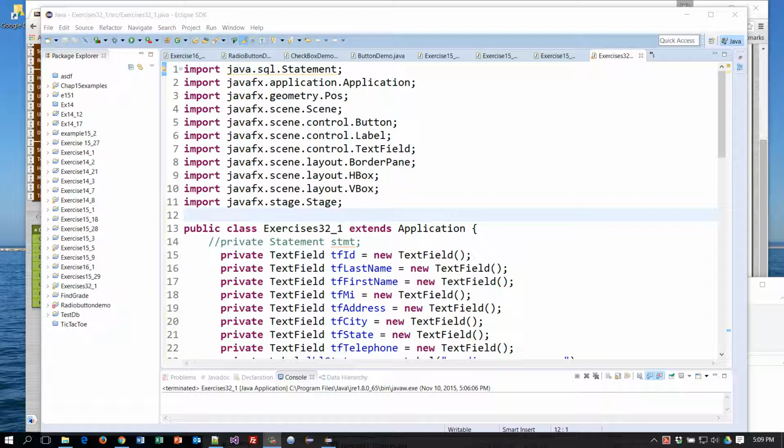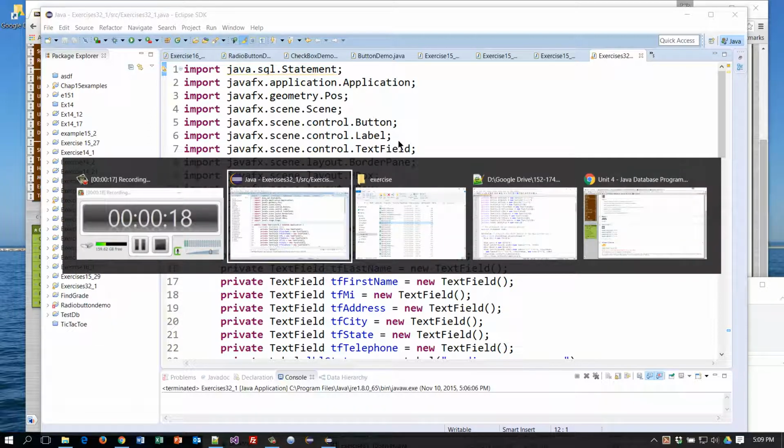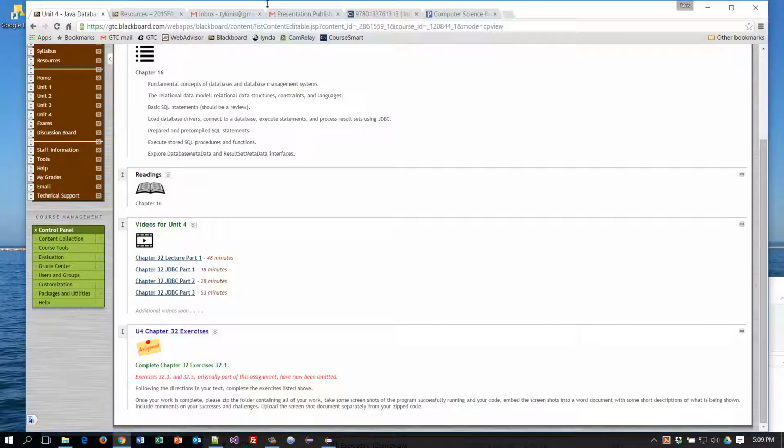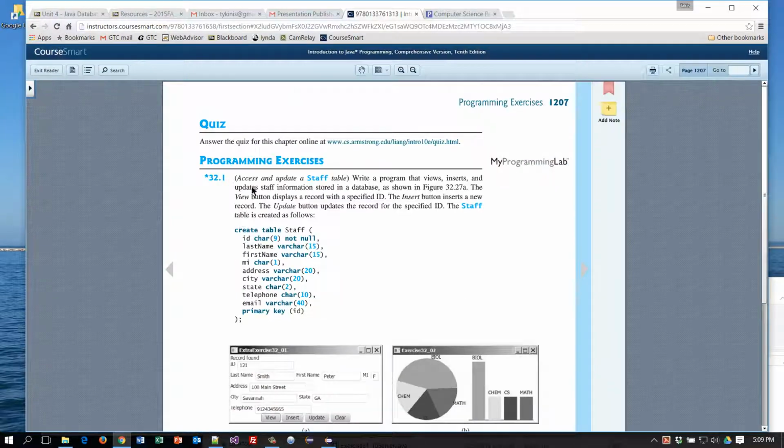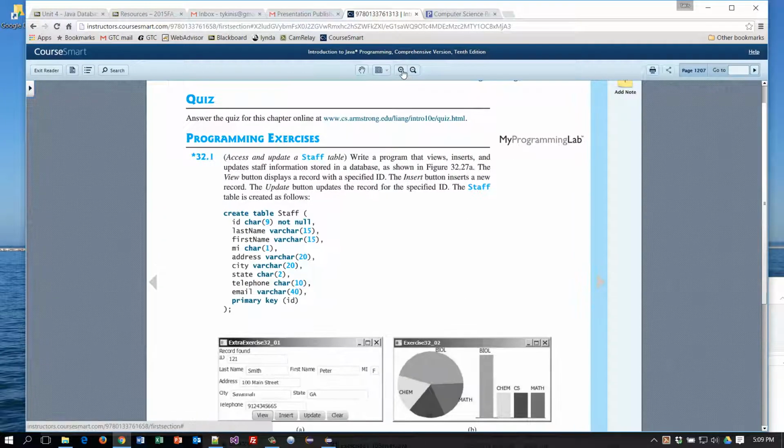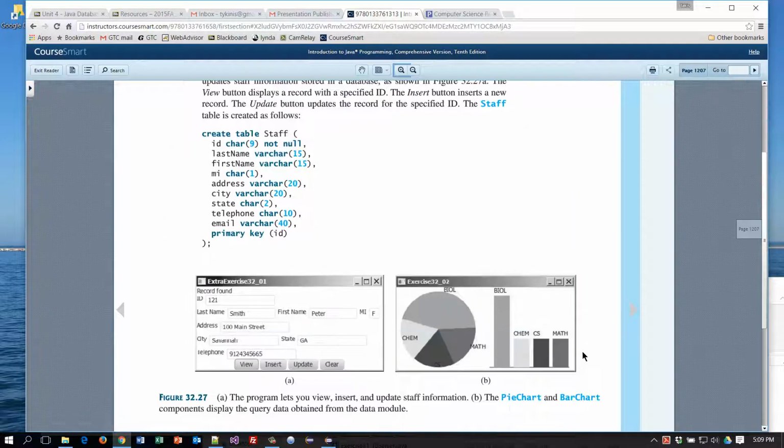Hello, in this video I am going to show you a solution for exercise 32 or exercise 1 in chapter 32. And I've already begun working on this, as you can see, and what I did is I began by building the user interface. And just to kind of refresh our memories a little bit, I'm going to jump over to my browser so we can take a look at what this needs to do.